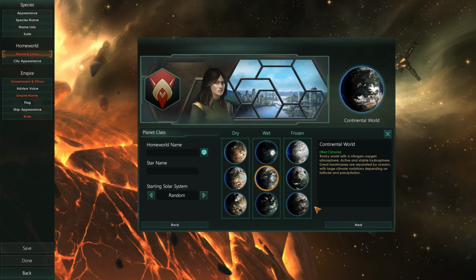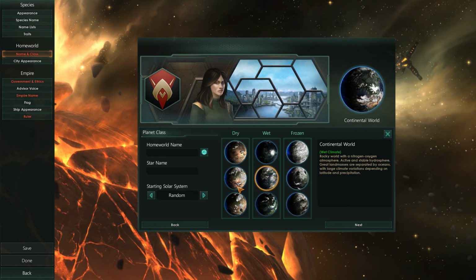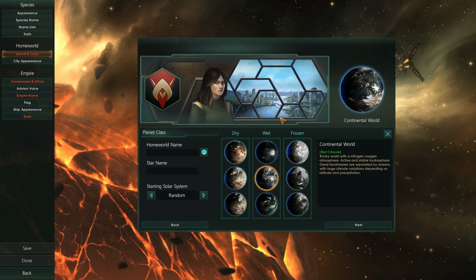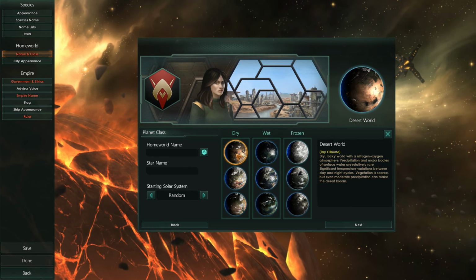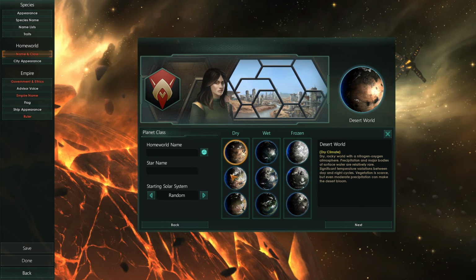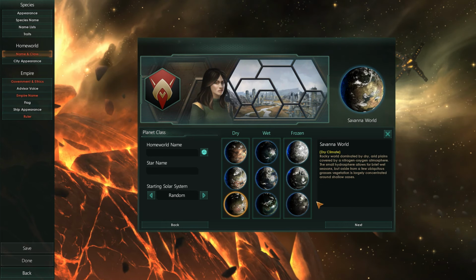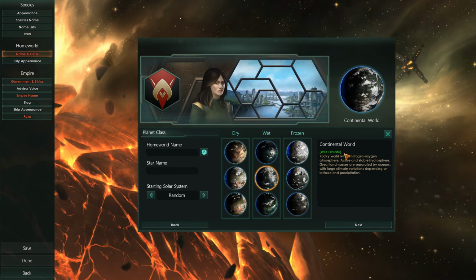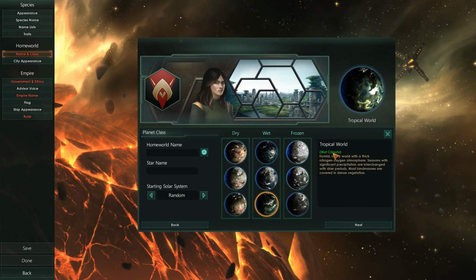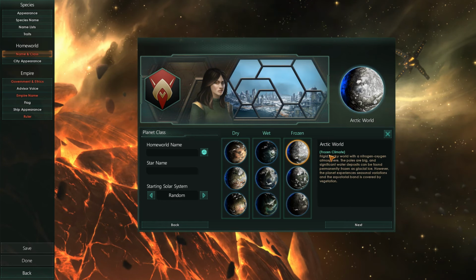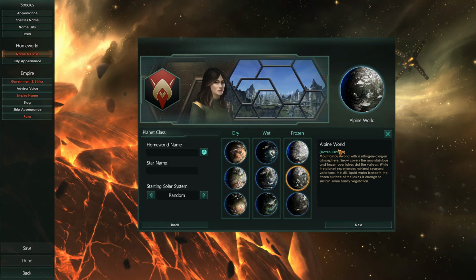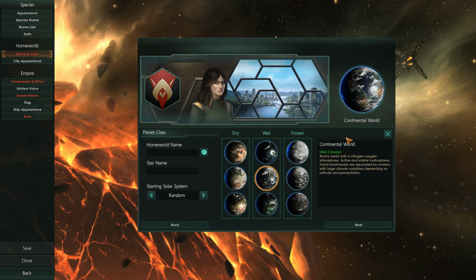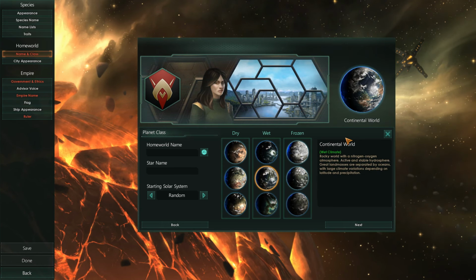Now we're going to do the homeworld class. So you remember I was talking about the habitability? This is what this affects. You have your dry worlds, your wet worlds, and your frozen worlds. In the dry ones, you have your desert world, your arid world, and your savanna world. In wet, you have your ocean world, continental world, which is pretty much just like Earth, and your tropical world. In frozen, we have an Arctic world, an alpine world, and a tundra world. So we are going to just start with continental just to keep this completely classic.